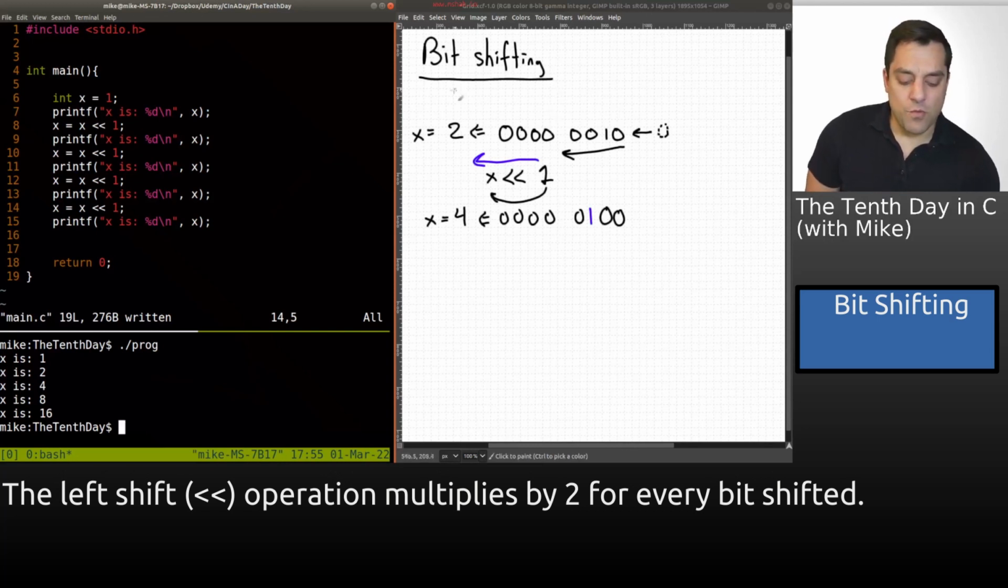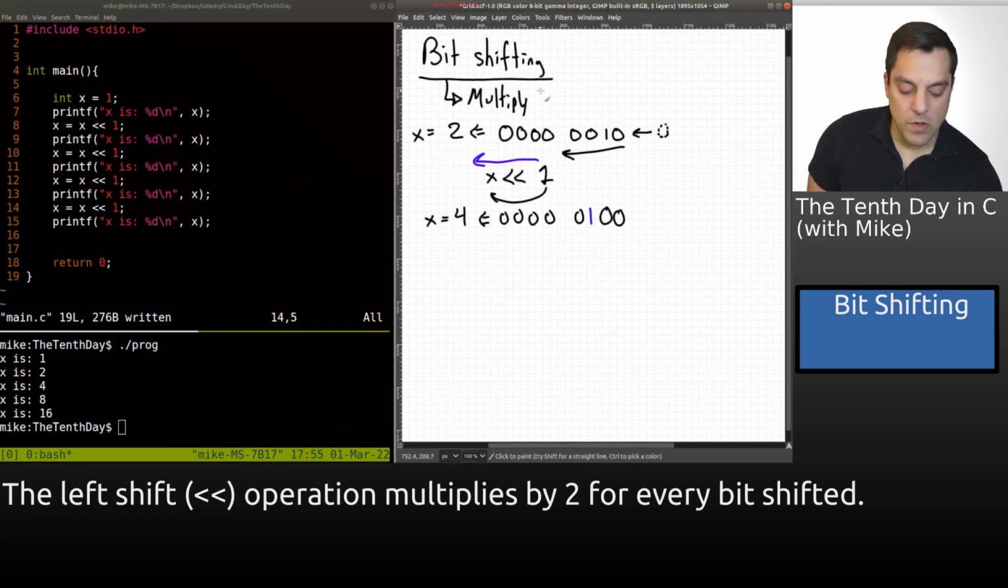Just to summarize, what we've got here is we can multiply or double quickly.